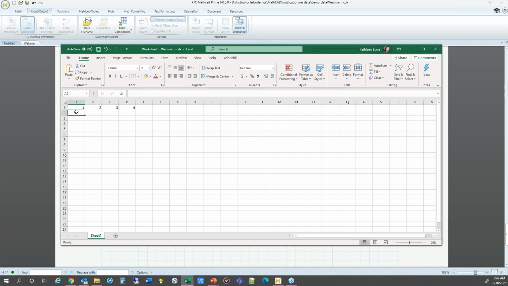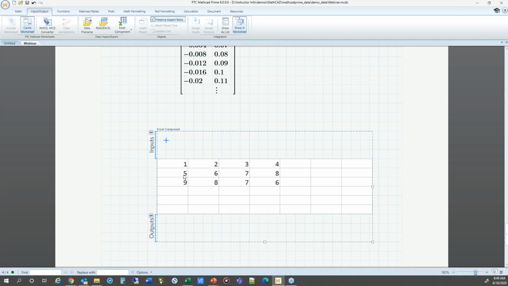Okay, and you could use the Excel functionality to create your data, do whatever you need, massage, manipulate. This is the simplest data set, but as soon as I hit close, you can see it's inside of Mathcad. That's an Excel component. I can do a deeper dive into all of this on how to use the Excel component, what our inputs and outputs should be, etc.